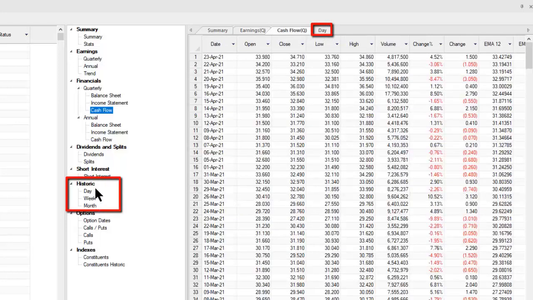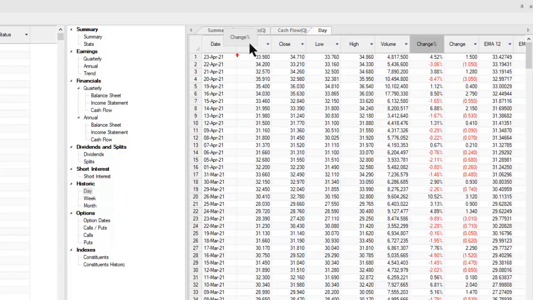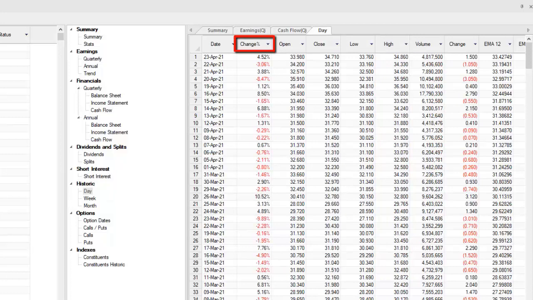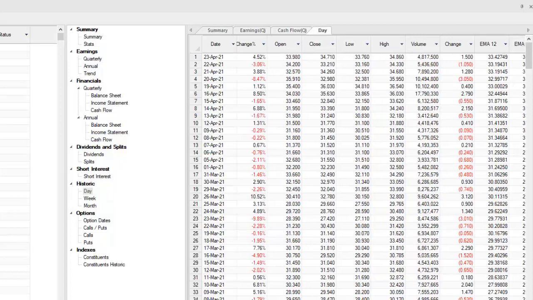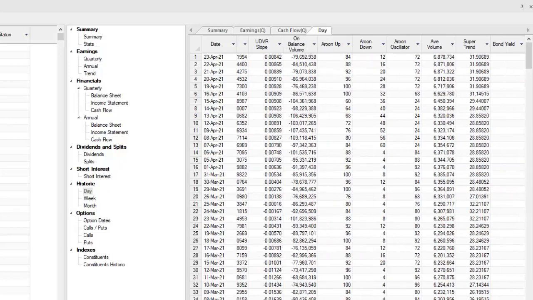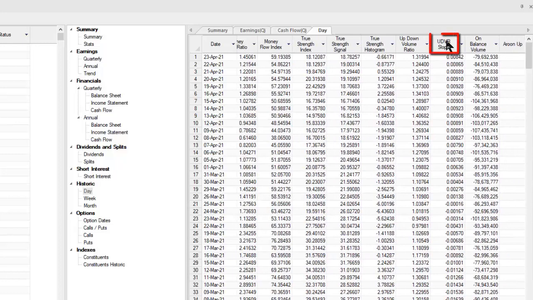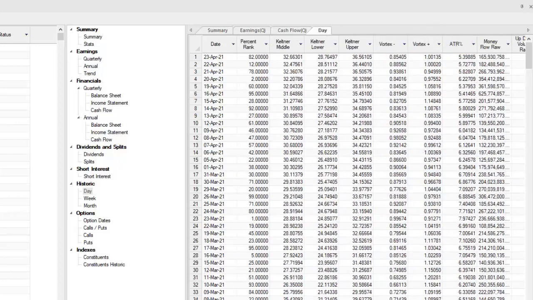Again, you can drag and drop the columns where you want. For example, percent change, you can set thresholds for those columns. There's just a huge, wide variety of information. There's really just about something for everyone. And you can customize the information in the columns to fit your needs.